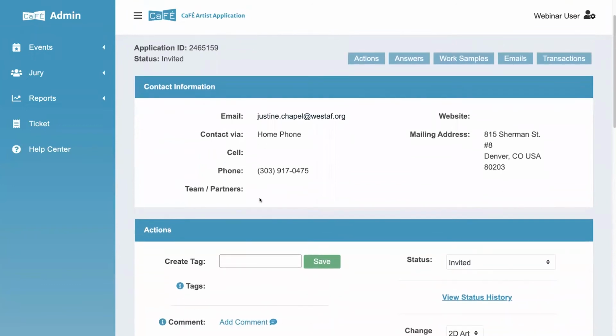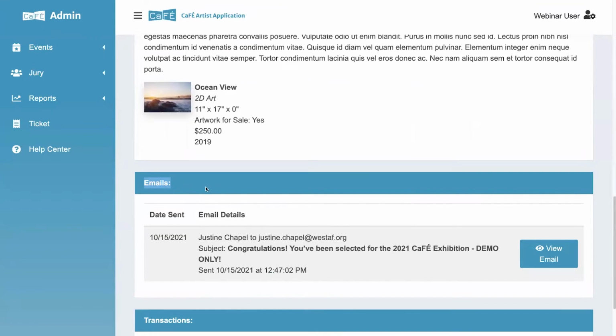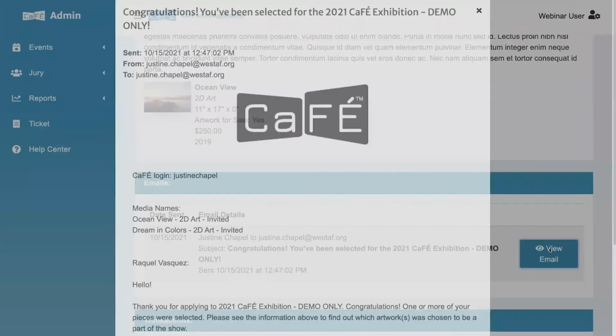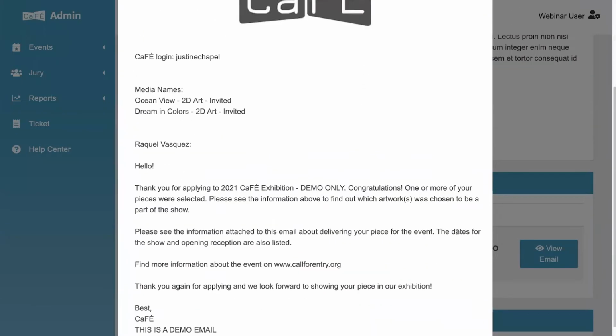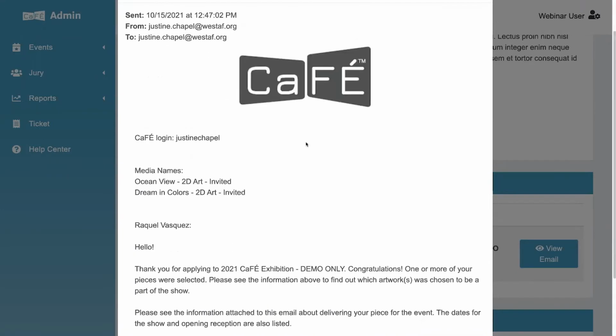And on this application page, I'll scroll all the way down to the email section. Under email details, you'll see here, this is a message that was sent prior, and it has the basic date and timestamp and information. And then I can click on view email to see the message itself. Now, this does contain the date and the time it was sent.